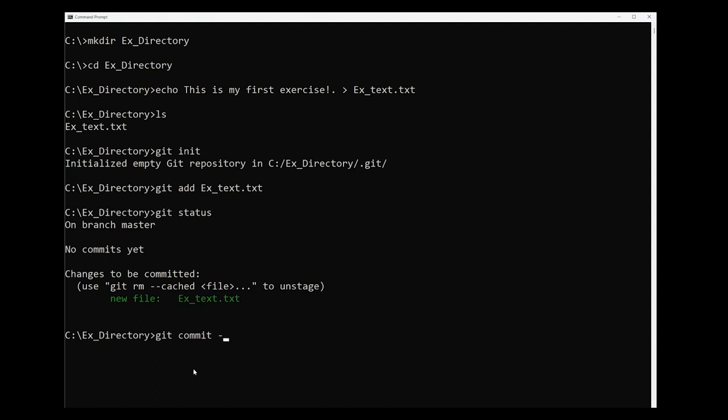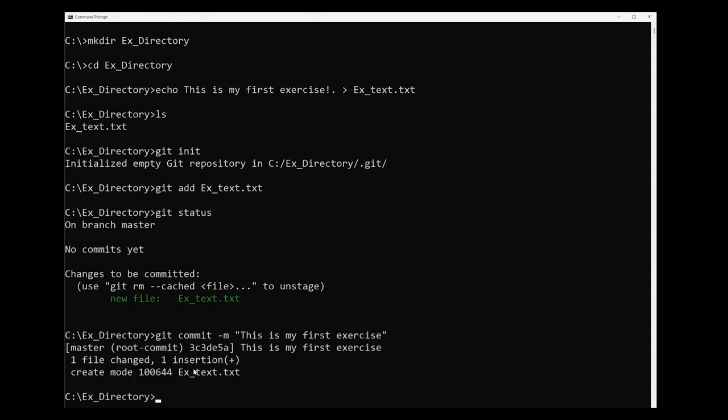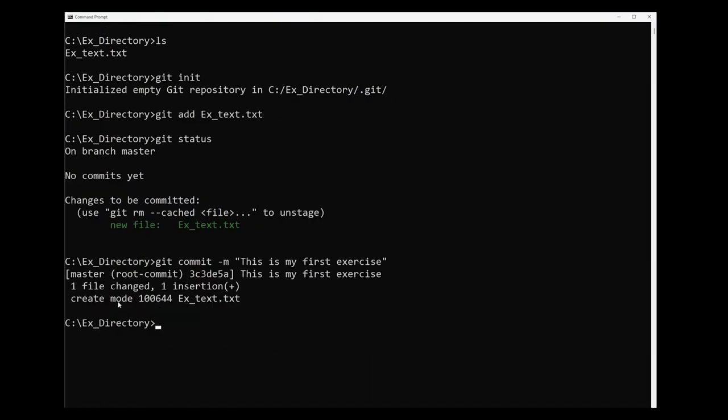In order to commit that, I can use the git commit method. And if you remember, -m for the message, and inside of the double quotation marks, we should put the message that we want to add. So let's say, for example, this is my first exercise. And that's it. So now everything is committed, one file changed, one file inserted. And this was actually the third step.